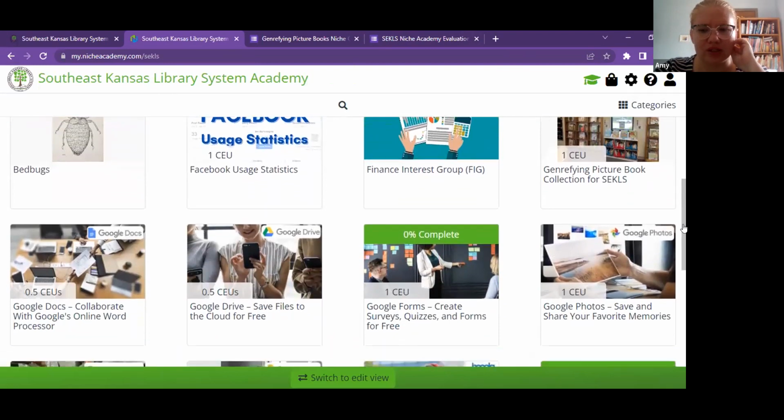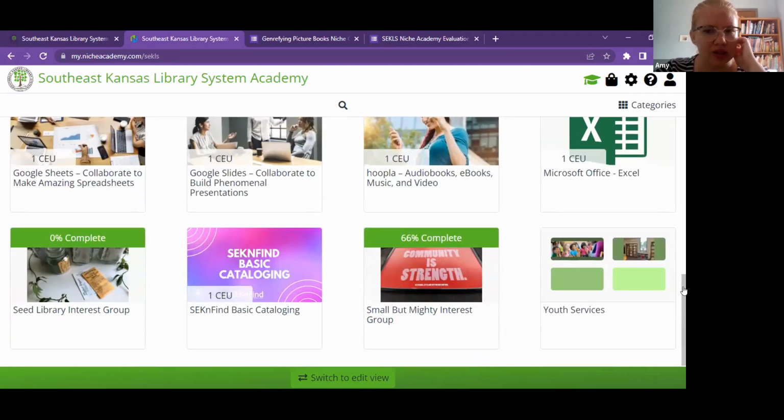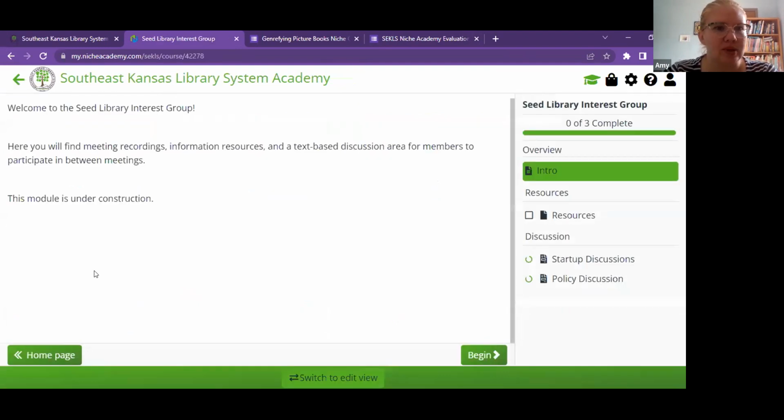Let's see, what else do we need to look at? Let's look at an interest group. We will be adding more stuff. In fact, since I have Julie here, I'm going to click on her a little bit. I've got this here. This is our seed library interest group.